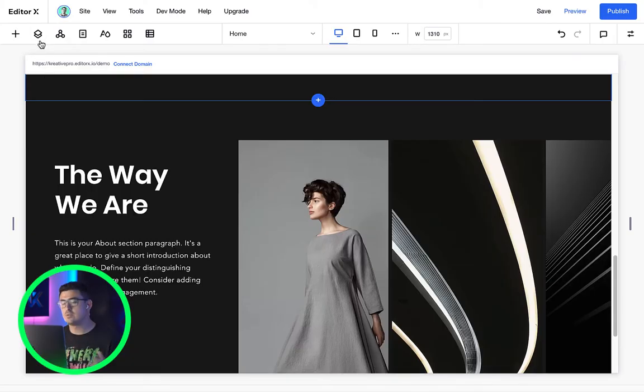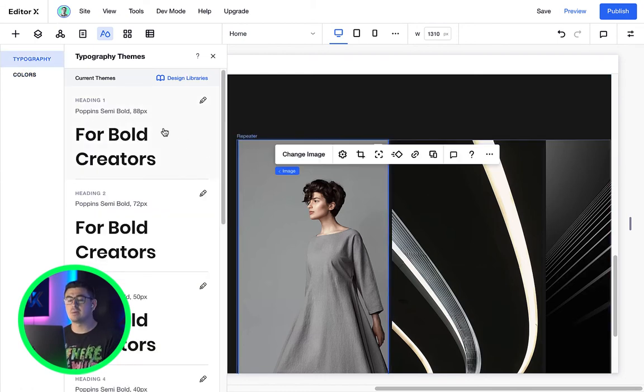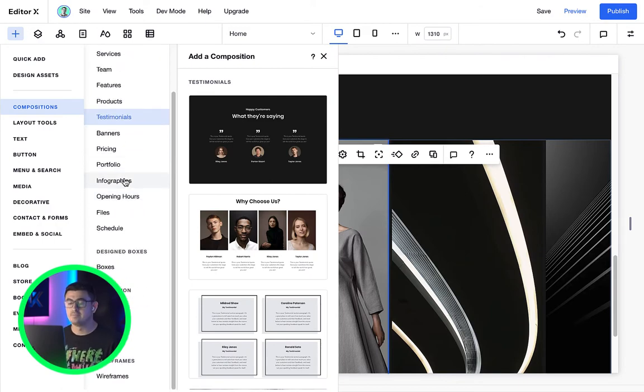One really cool feature we'll cover is the theme manager or site styles, where we can set global fonts and colors, making it super easy to customize and replace all these compositions that we just inserted.